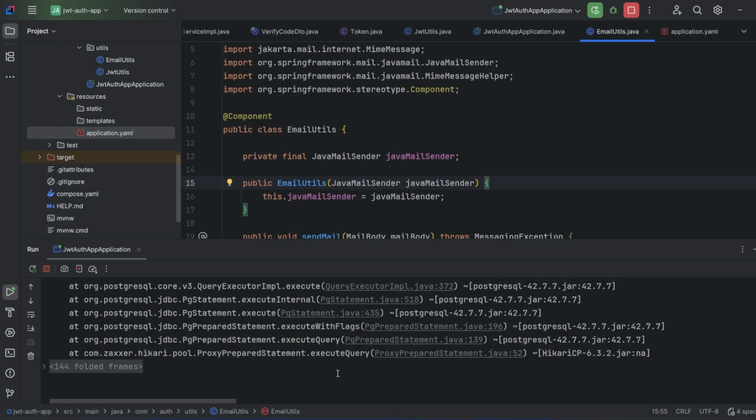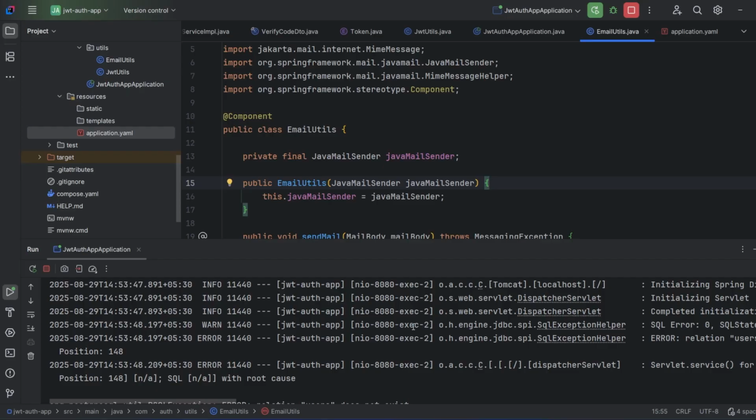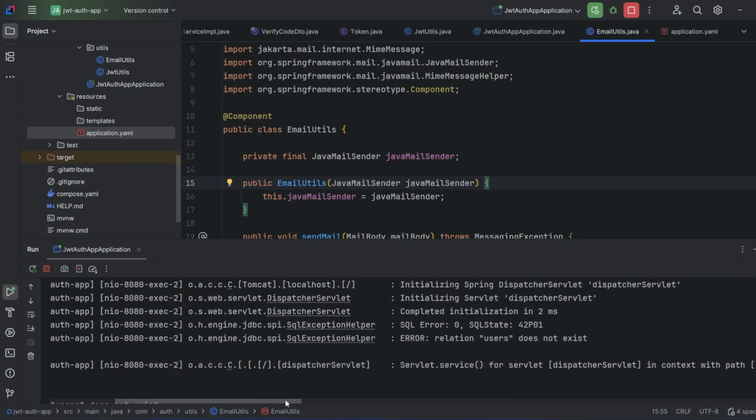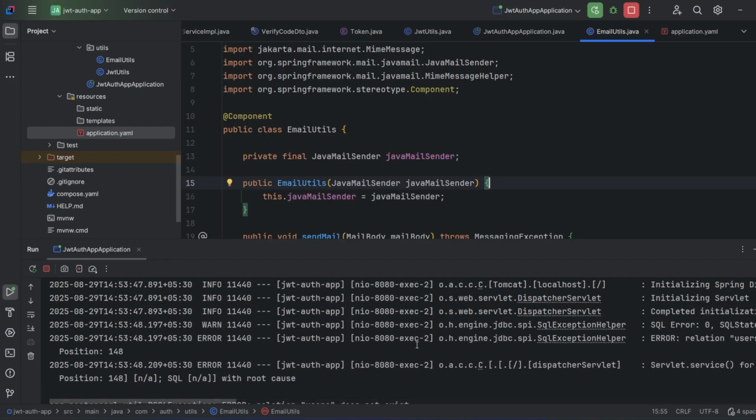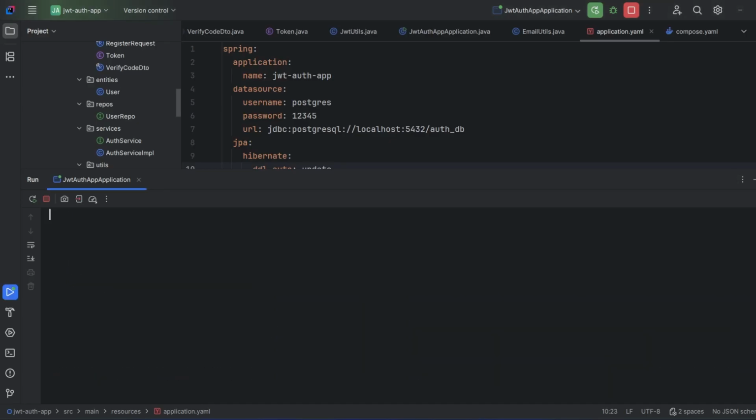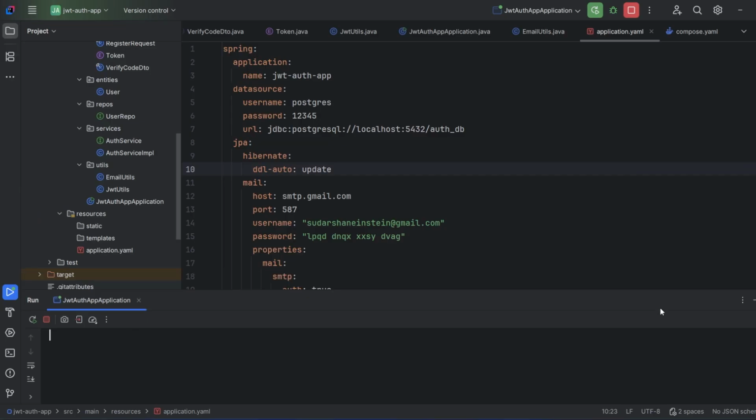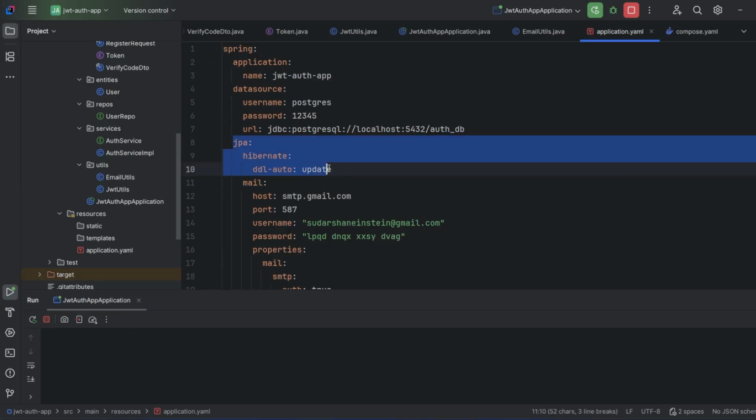Okay, let me check. Relation users doesn't exist. It has not created the table. That is interesting. Okay, let me check why it is not creating the table. Just a minute. Okay, so the mistake I made, why the tables did not get created, is because of this indentation thing. This whole thing was under the data source, so that's why it created an error.